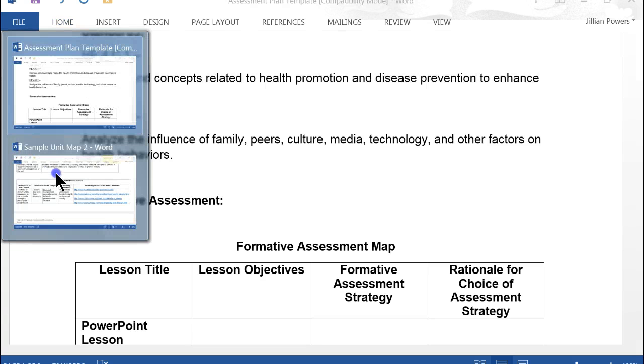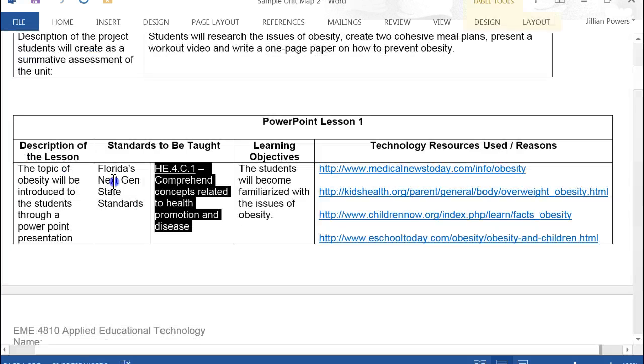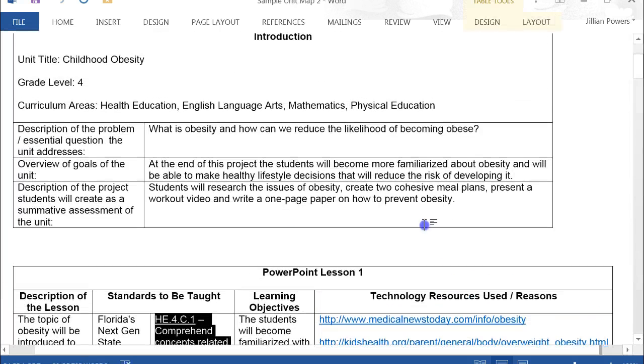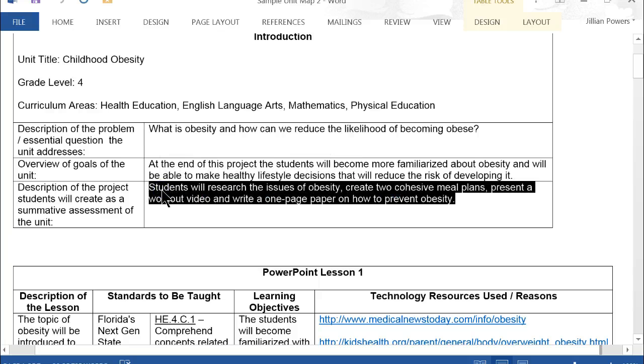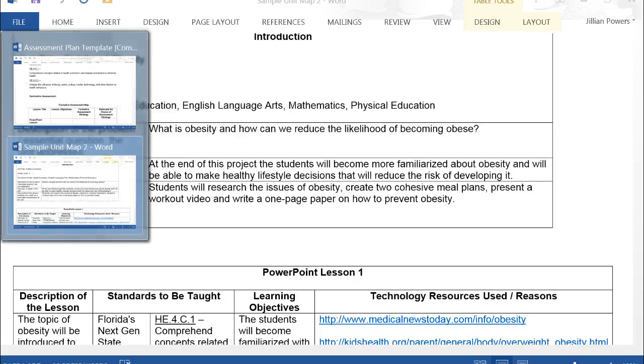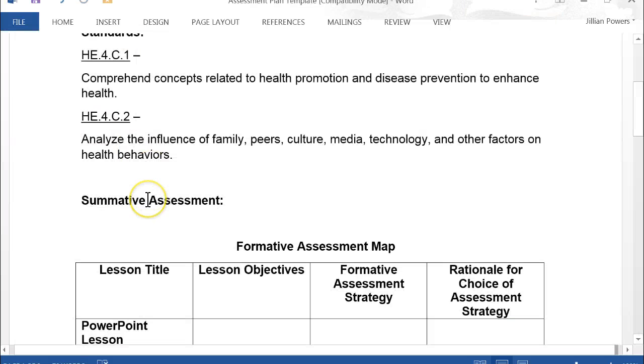And go over to my unit map. And go up here where I have a description of the final project. Here we go. I'm going to copy it and paste it right in there.